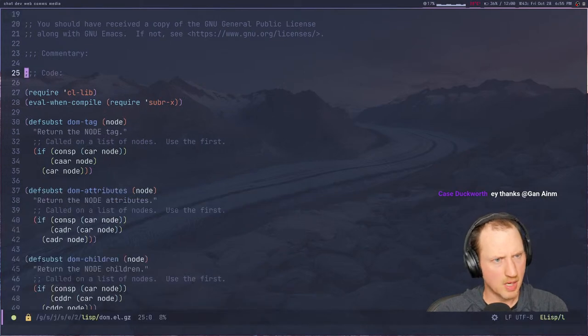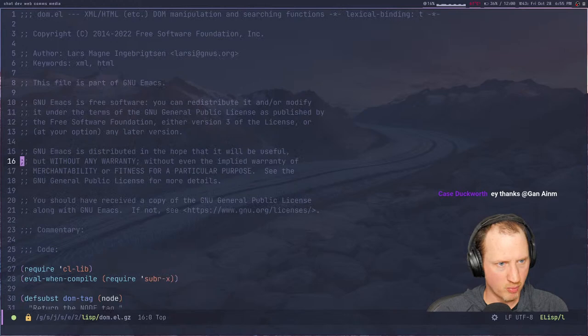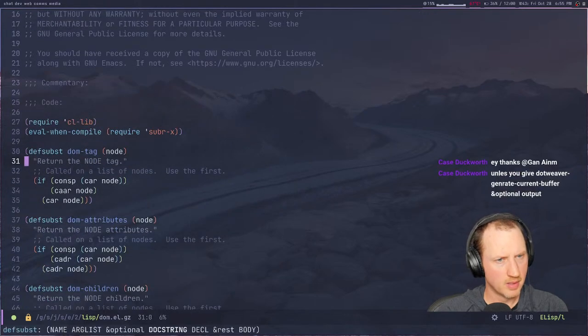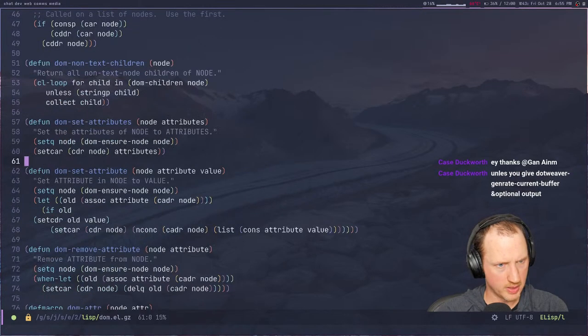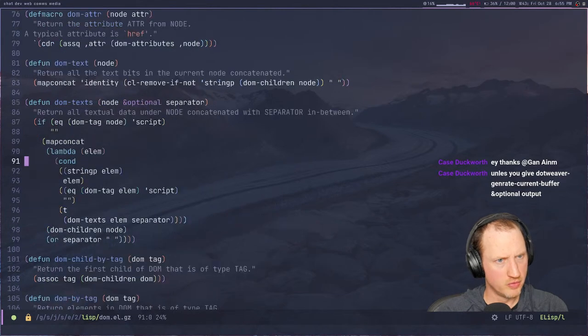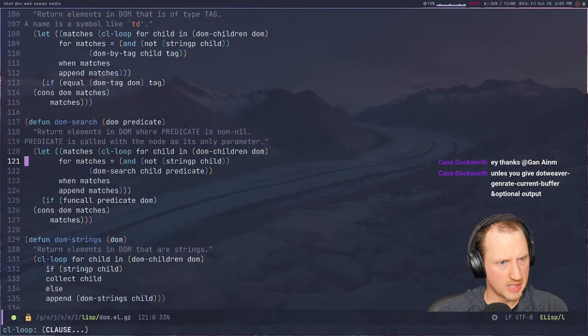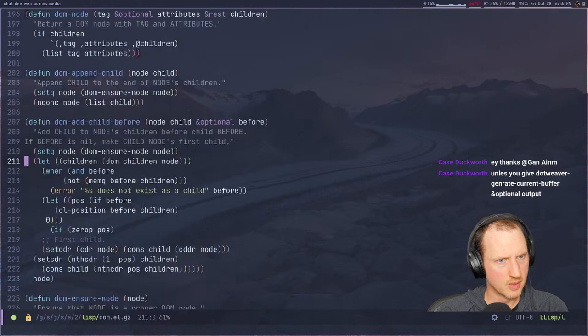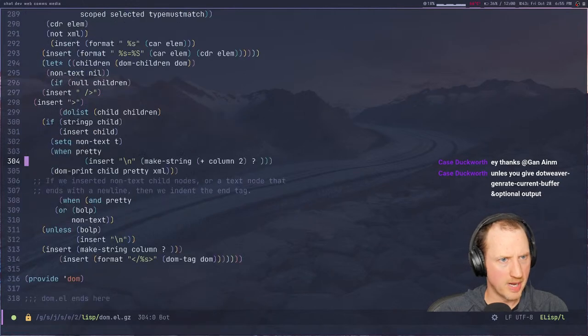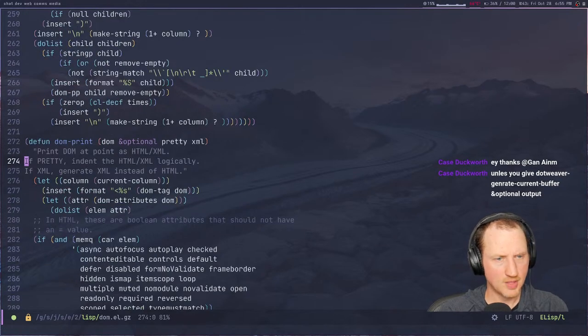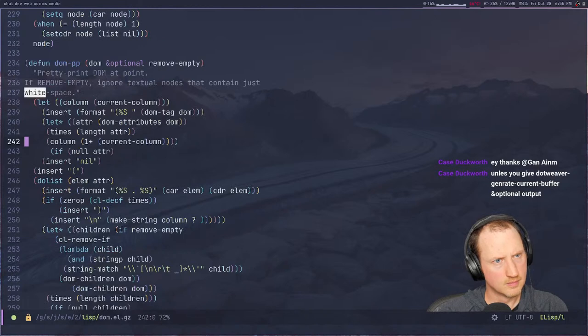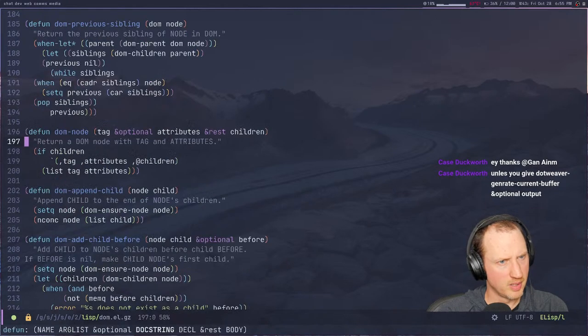All right, so DOM tag. What's the entry point to this thing? There's probably a manual for this as well. Remove attribute, DOM text, DOM by tag, strings. Go to the bottom. DOM print, we might need that later. Pretty print. I see.